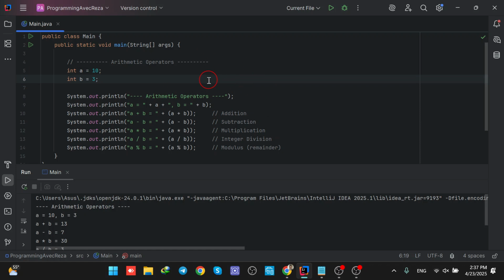In order to perform arithmetic operations, simply we can use the mathematical symbols. So for example, the plus for addition, minus for subtraction, then star for multiplication, slash for the division, it's an integer division, and then a modulus operator for finding the remainder.